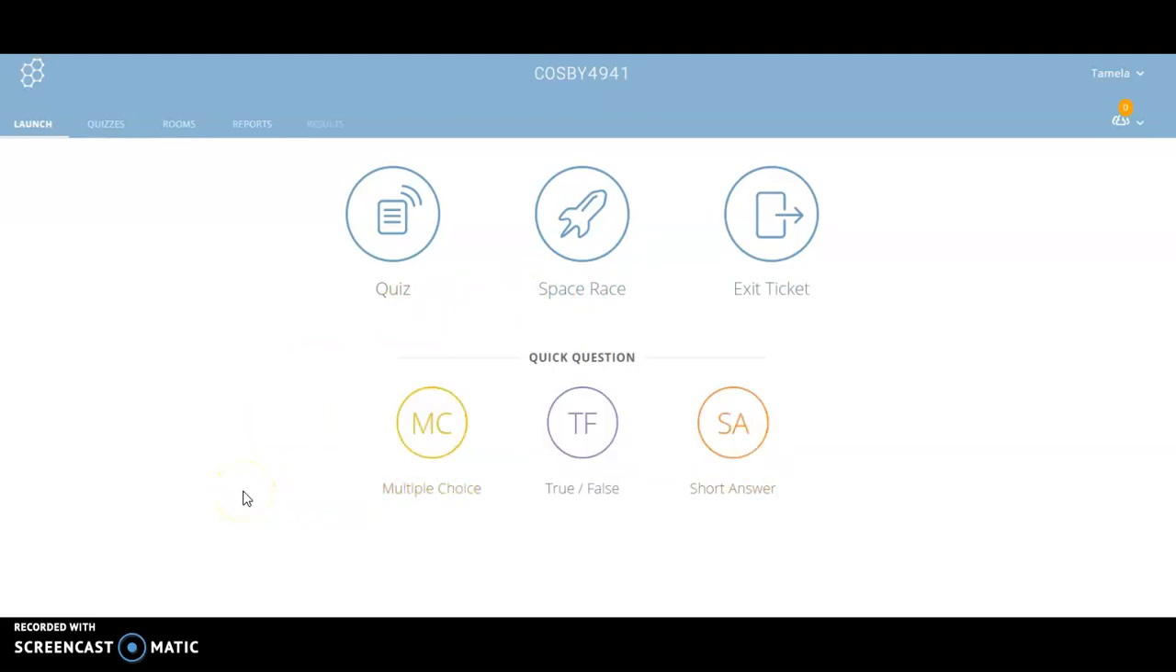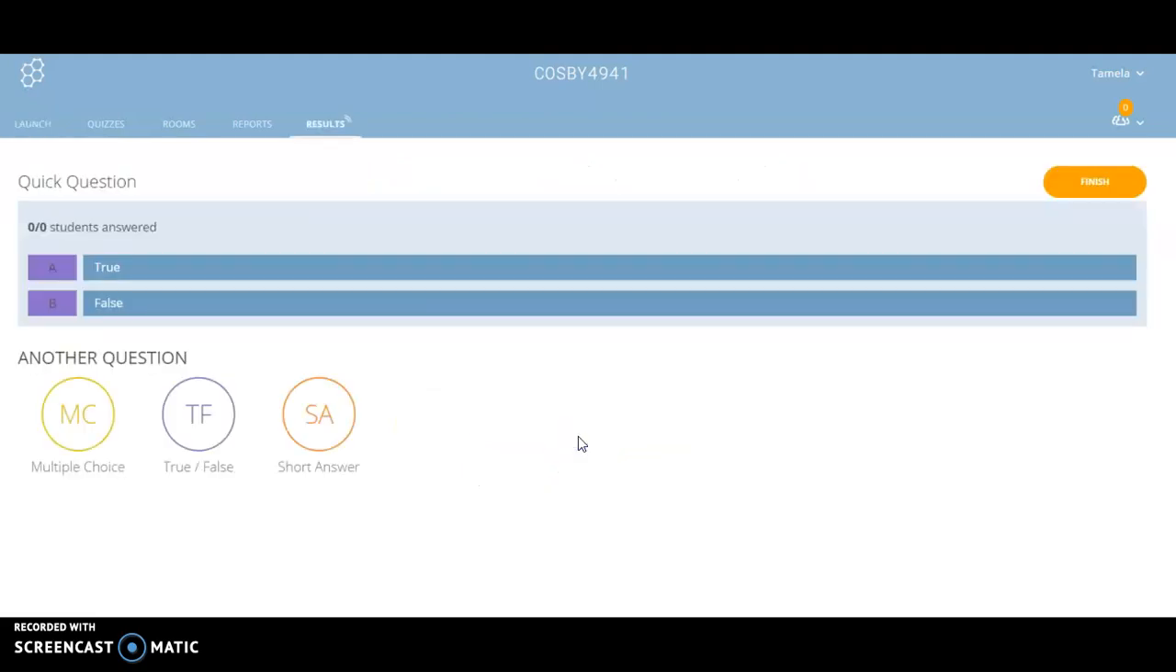Now, I like quick question because let's say you're trying to see if the students understood what you just taught, or you're trying to see if they understood the video they looked at the previous night, or anything that's going on in the classroom. So, quick question, let's say true or false. So this is how it'll look.